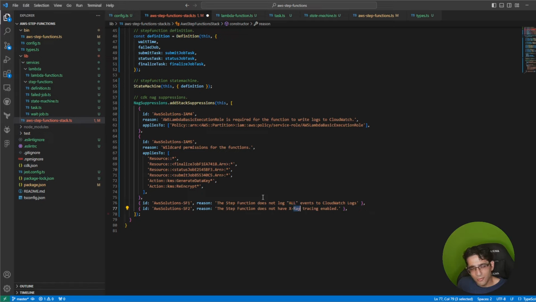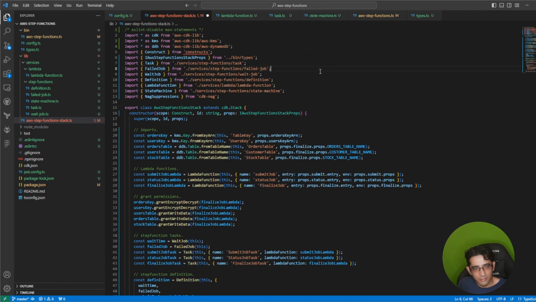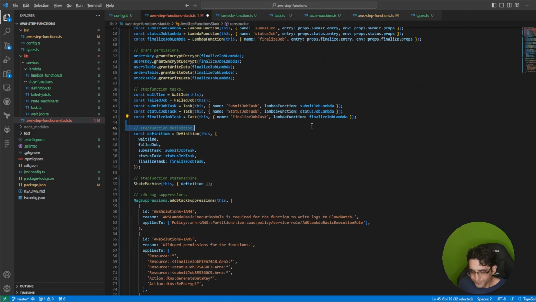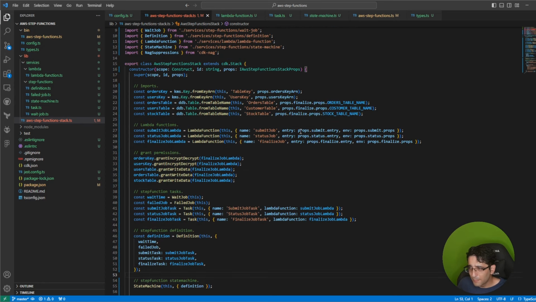And X-ray, you can put X-ray, it's really nice. You can see exactly what's going on, how many milliseconds everything took. But I will be adding that probably later. For now, I was not bothered, so I just left it out. So that is the infrastructure of our stack.